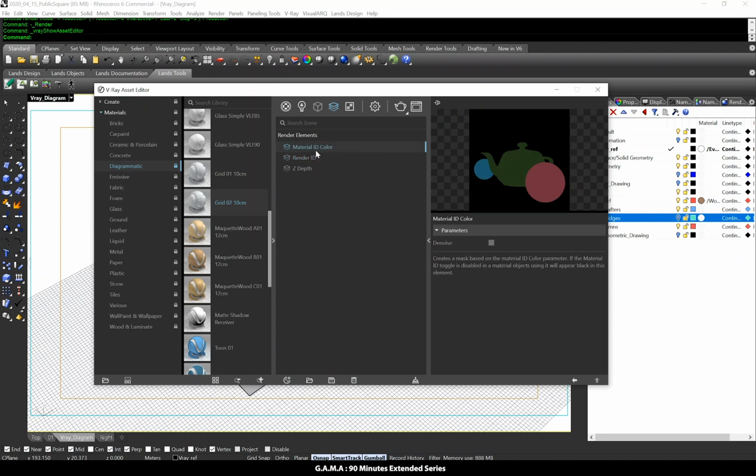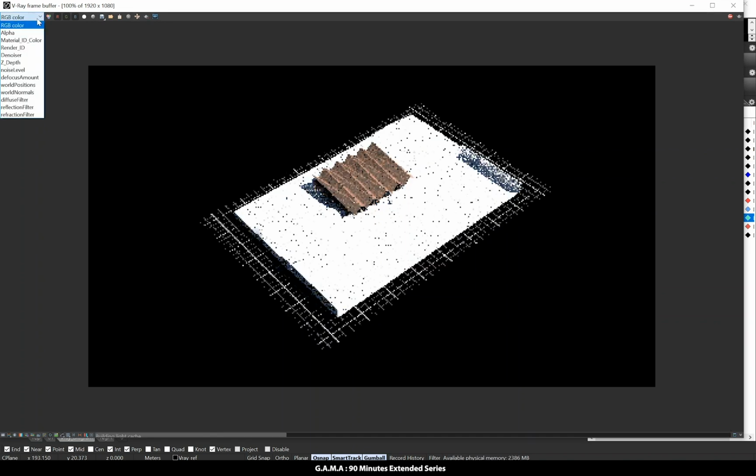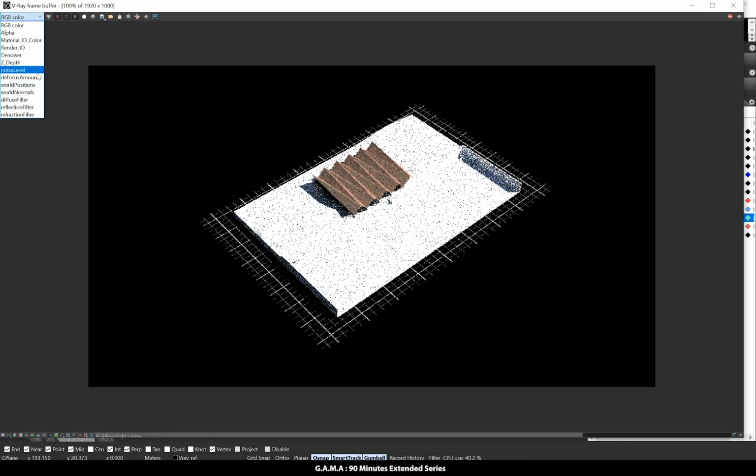So now if you go over here, you can see in this description what is there. In the material ID it says creates a mask based on the material ID color parameter. So let's just quickly try to render and see. And from this drop down menu you can access those. So these which are there.